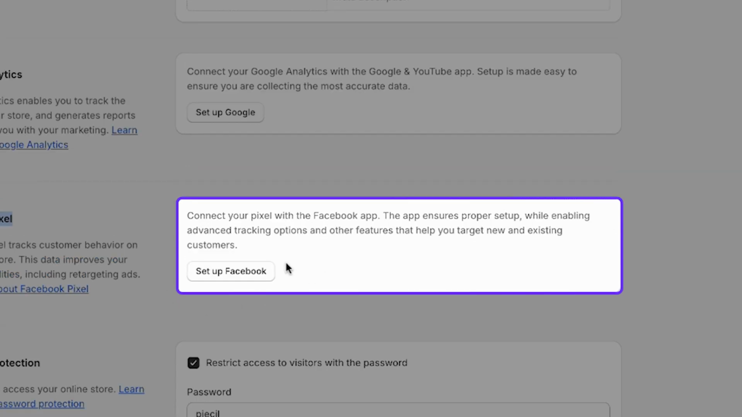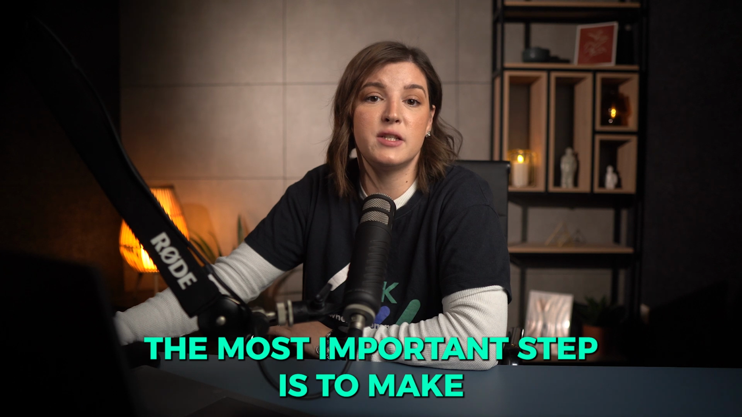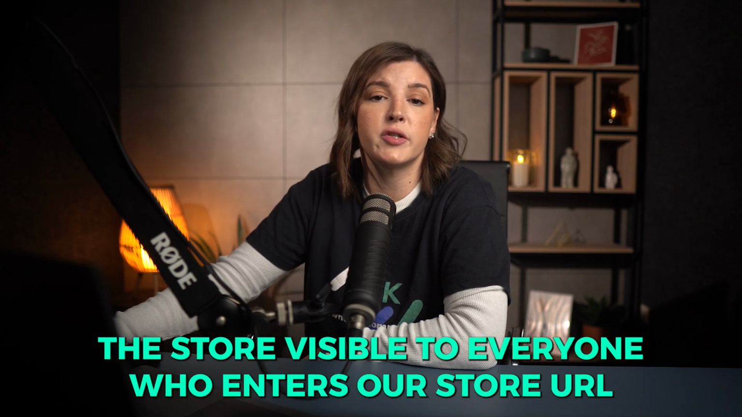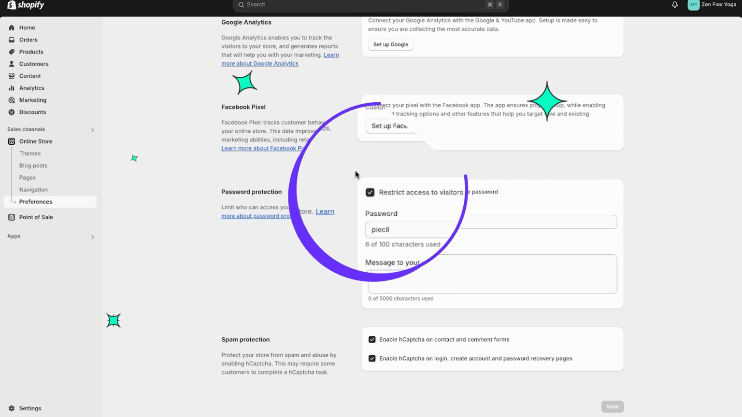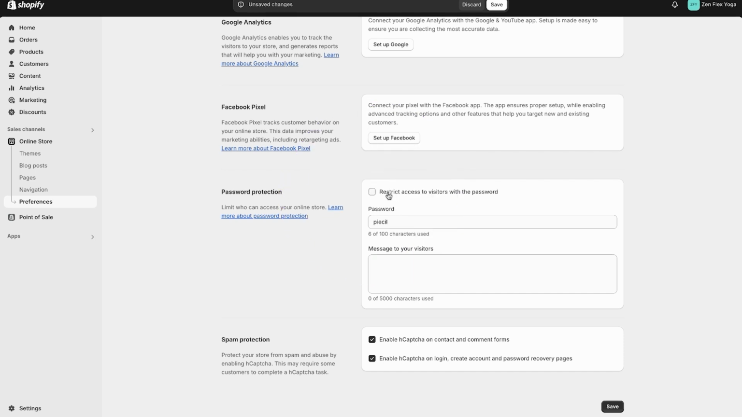You can also add your Facebook pixel if you want to optimize your paid ads on Meta. The most important step is to make the store visible to everyone who enters our store URL. Now, to do this, go to Password Protection and uncheck the password option. This is super important. It signals that we are open for business.